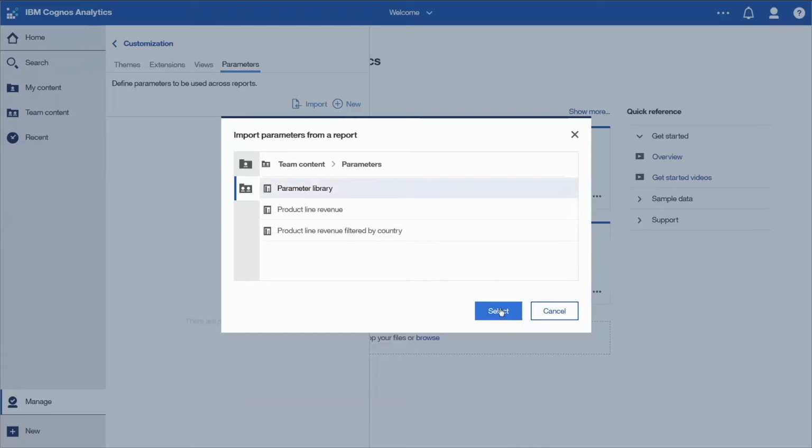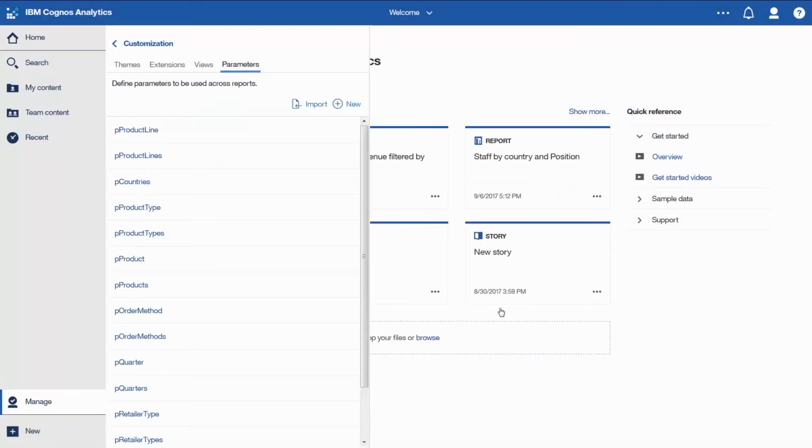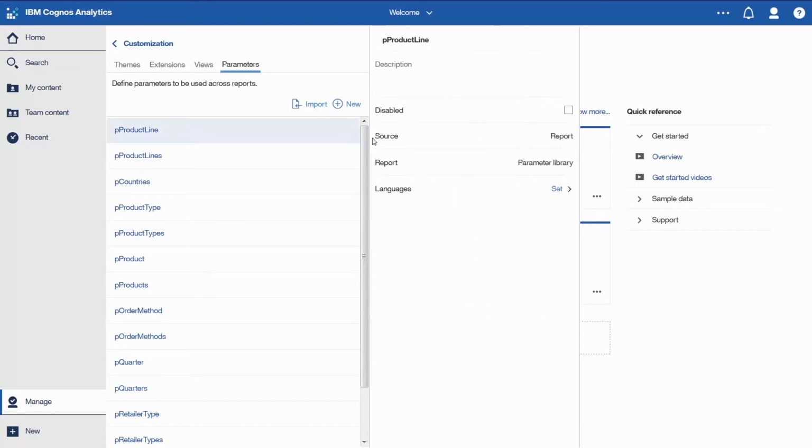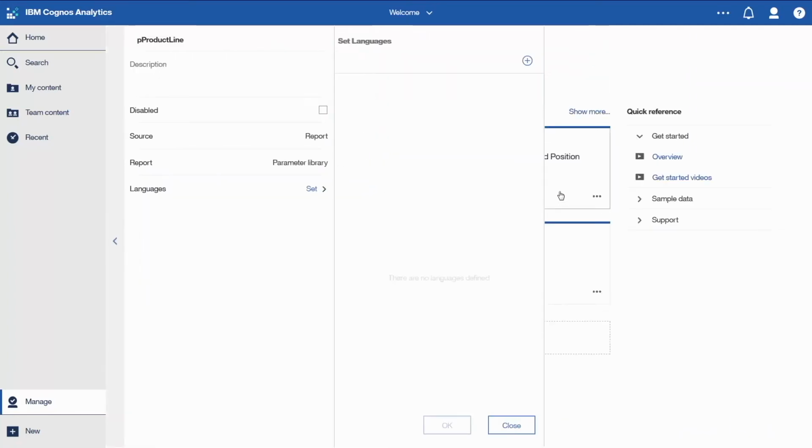All required parameters used in queries in the report will be imported, including prompt macros if there are any. If one of the parameters has the same name as an existing parameter, it is ignored and the existing one remains intact. You can also add a new parameter manually by clicking the Add button, then assigning values to select from. For any of these parameters, you can specify a label to be used instead of the parameter name. Open the properties for the parameter and click the Set link next to Languages. You can set different values for the labels for each language your users work in.